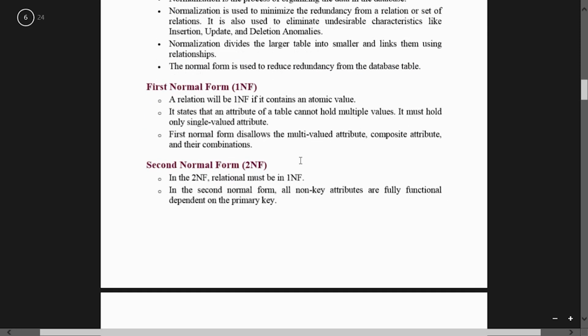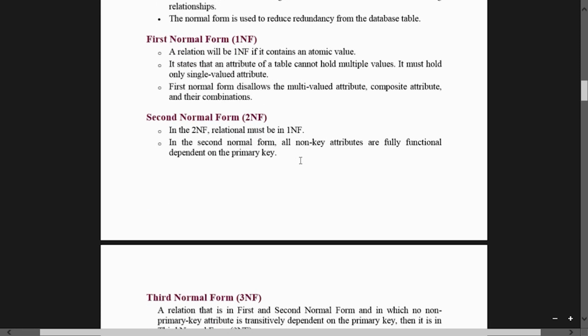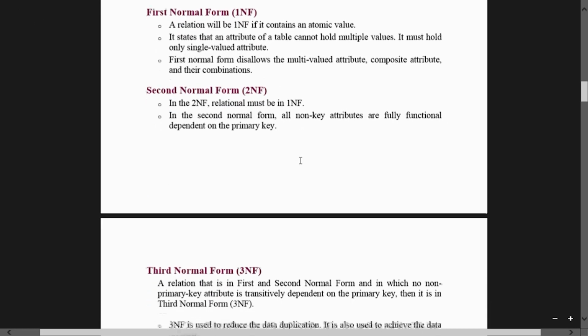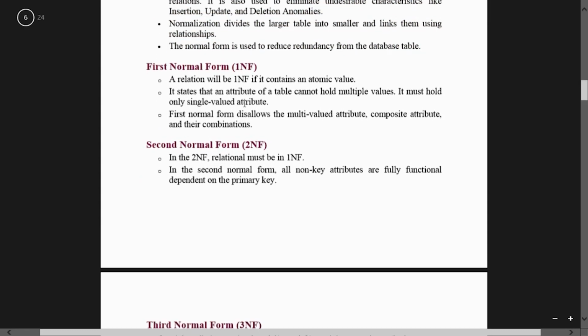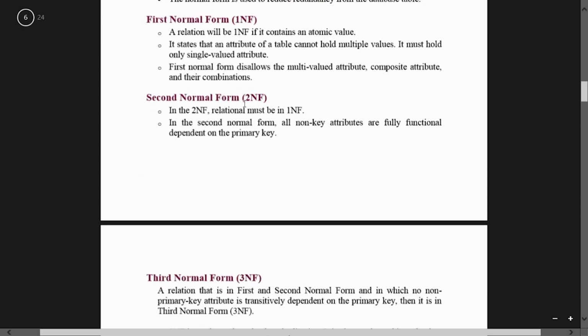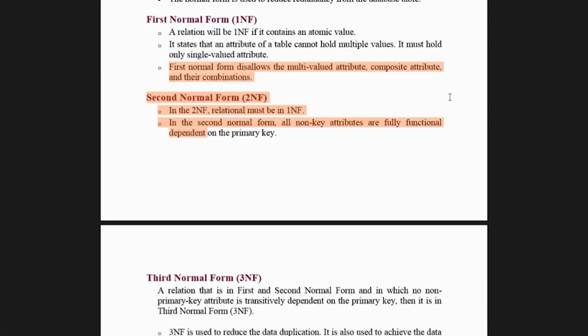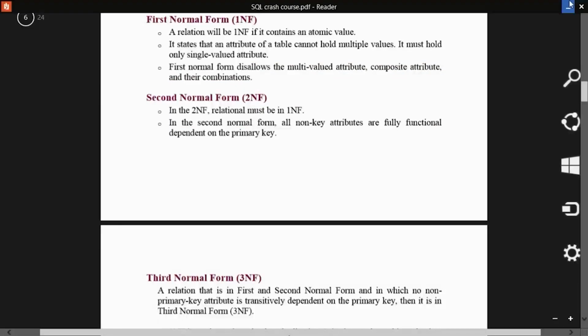DBMS contains around 6 normal forms, and we will be seeing these forms one by one. The first one is the first normal form. A relation will be in 1NF, first normal form is represented as 1NF, if it contains an atomic value, which means an attribute of a table cannot hold multiple values. It must hold only single valued attributes. First normal form disallows multiple valued attributes, composite attributes, and their combinations.